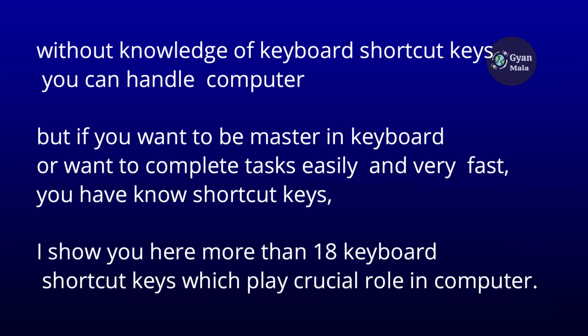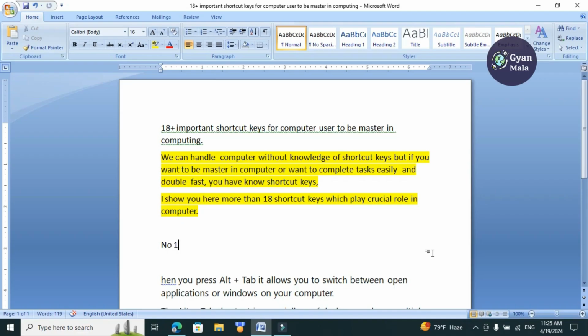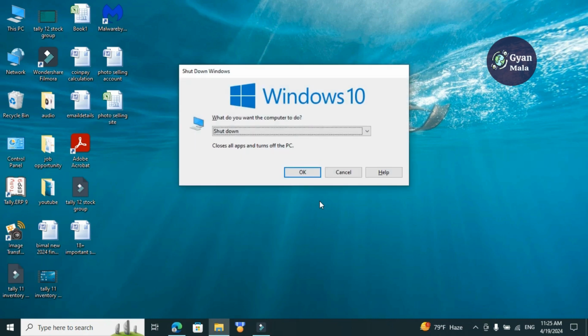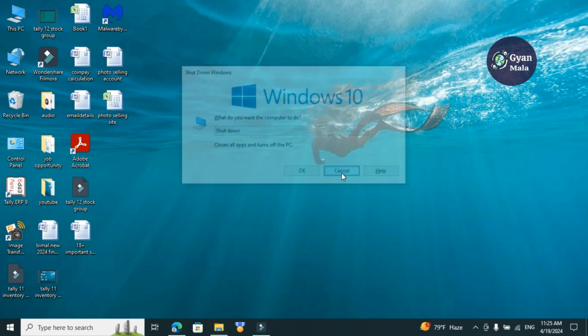Number 1, Alt plus F4. This key helps to close the open window or shut down the computer. If you want to close this window directly, you can press Alt F4, and it will close. If you want to shut down your computer directly, you can press Alt F4, click shut down or press enter, and your computer will shut down.